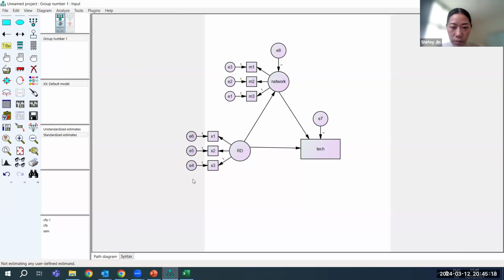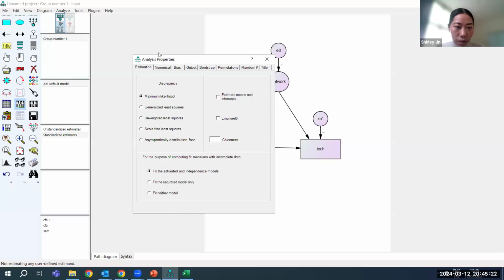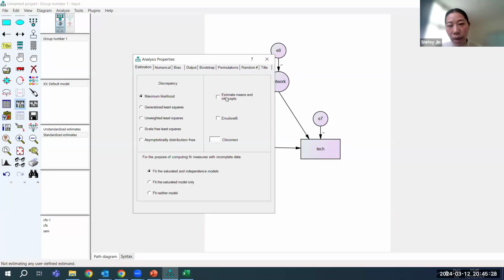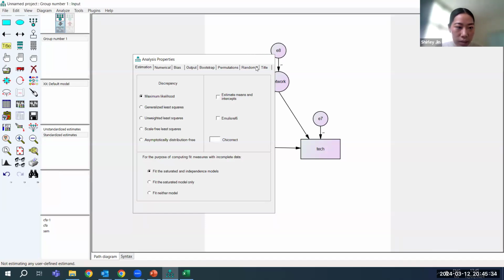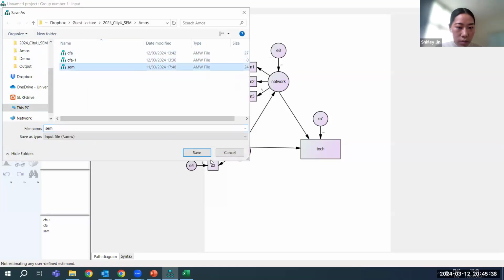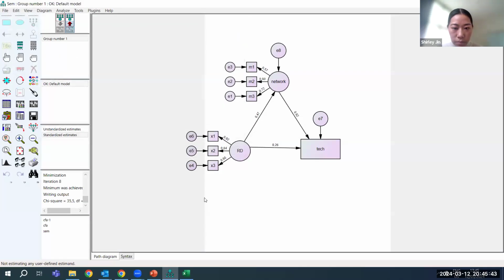And here it is, and then we can specify the properties here. The output, we also want standardized estimates. If you want to estimate means or intercepts, you can check this box, but I think we're good for this case. And then we can click calculate. Yep, here it is. So this is the final results.